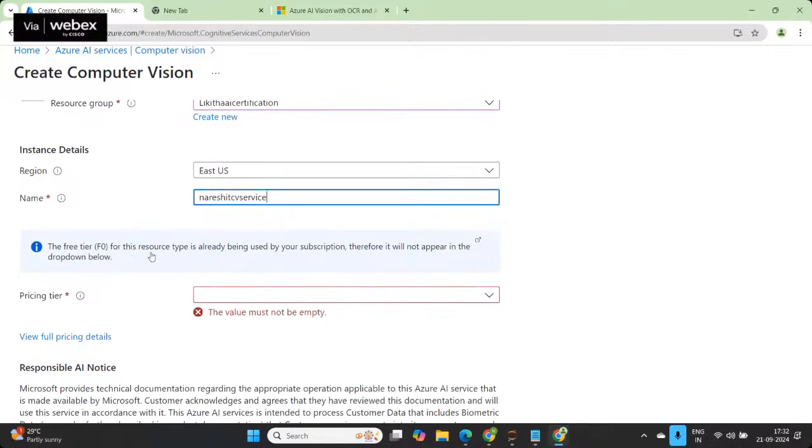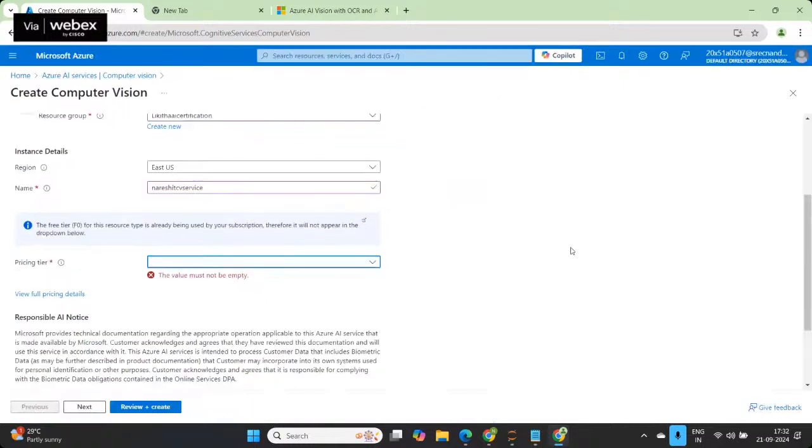The free tier, if it is already being used for the subscription, will not appear in the drop down below. Generally, two will be available: one is the free tier, another one is the standard. I already used the free tier; I created it yesterday. And today I am creating the Standard S1, because we know only one free tier is available, not two times. So keep that in mind always. You can choose the standard S1.